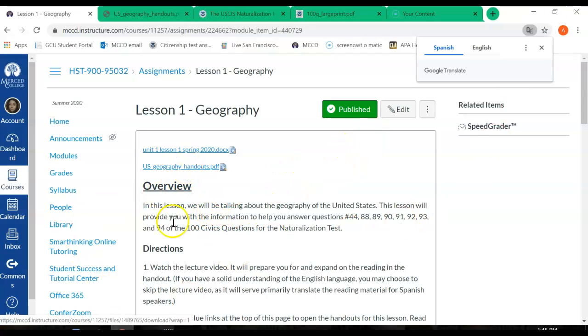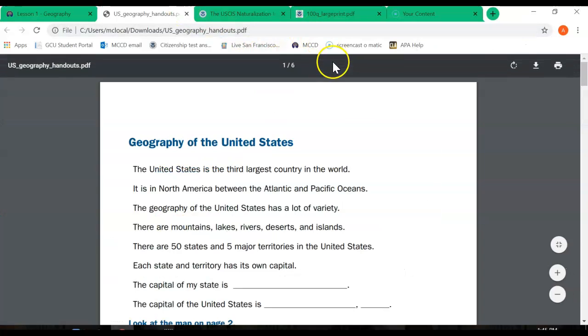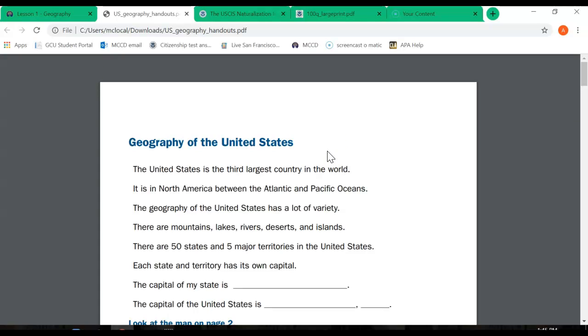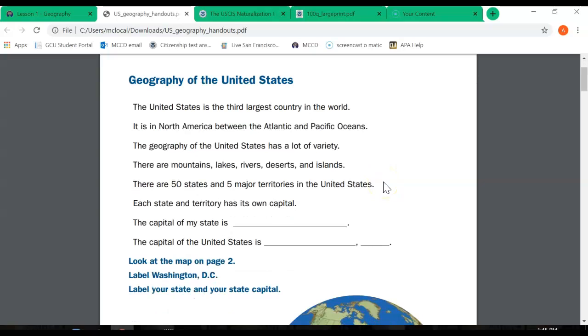You click on the second link, that opens up your reading for each lesson. So it should look something like this. So all of our handouts come directly from the USCIS agency, which is the agency in charge of reviewing your application and where you will go to do your interview and exam. So this is directly from them, so you can trust that the readings and the material that you'll be looking over is exactly what they need you to learn.